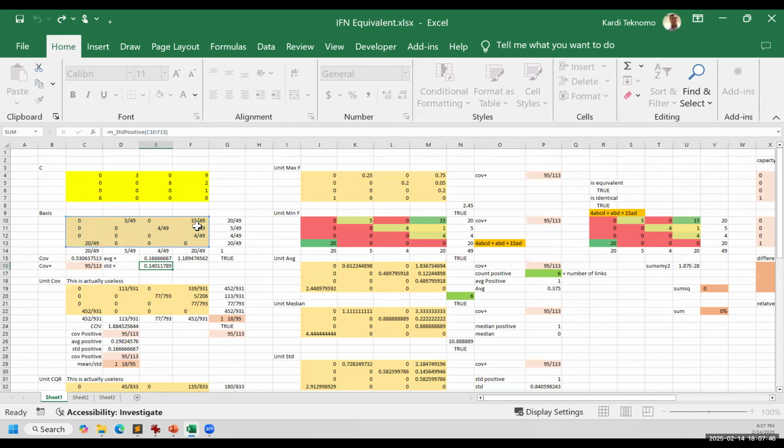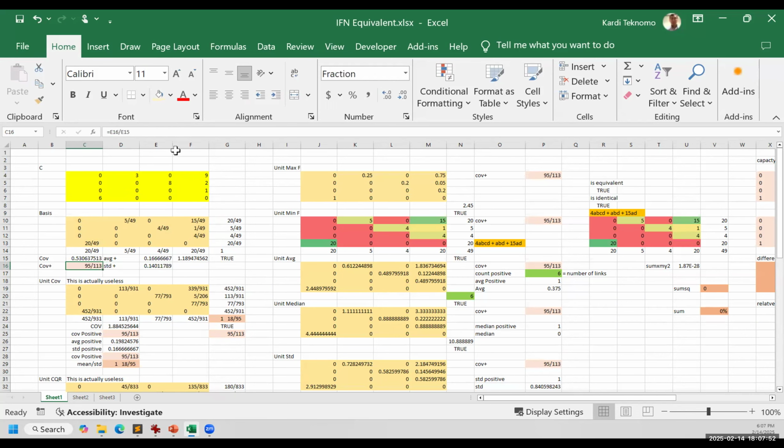Okay. And then from that standard deviation positive and average positive, you can divide. So I can divide. So this one, standard deviation divided by the mean. Both are positive, so in that case I get this value. In this case, because I did not make it, this one is 95 over 130, right?